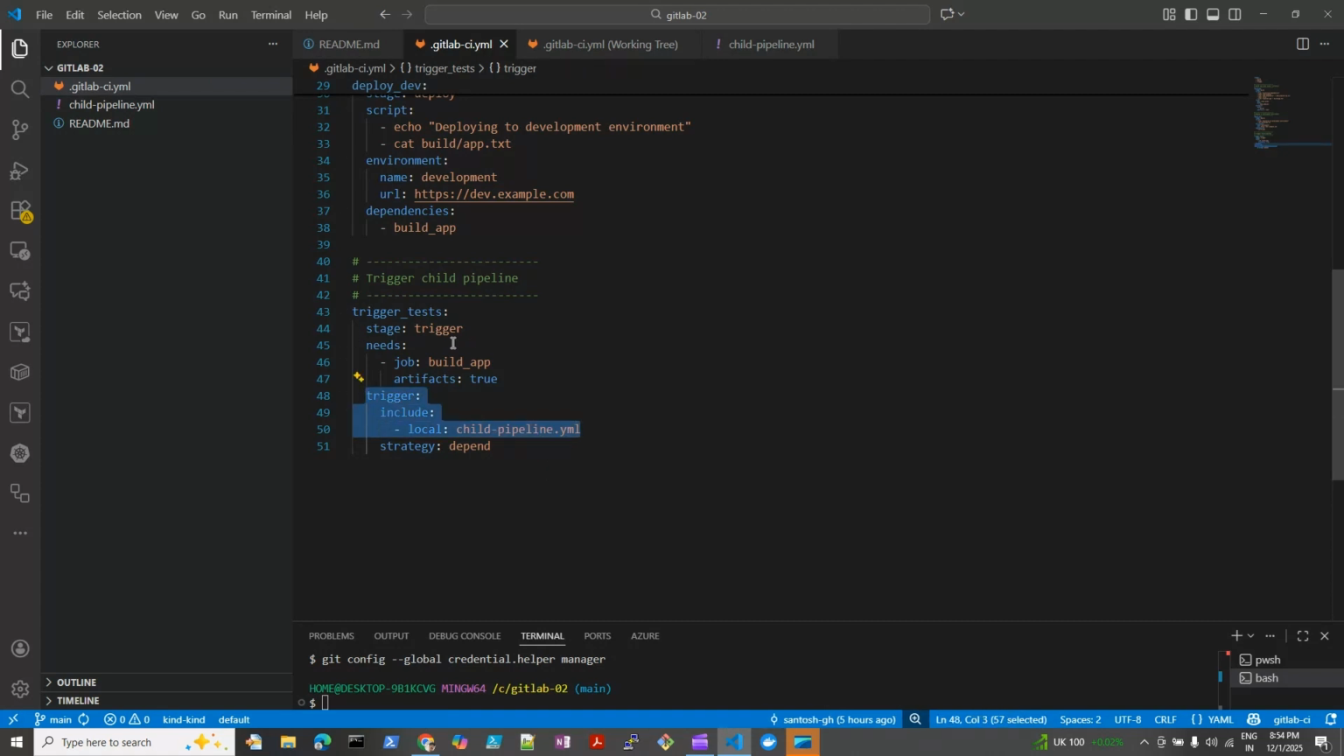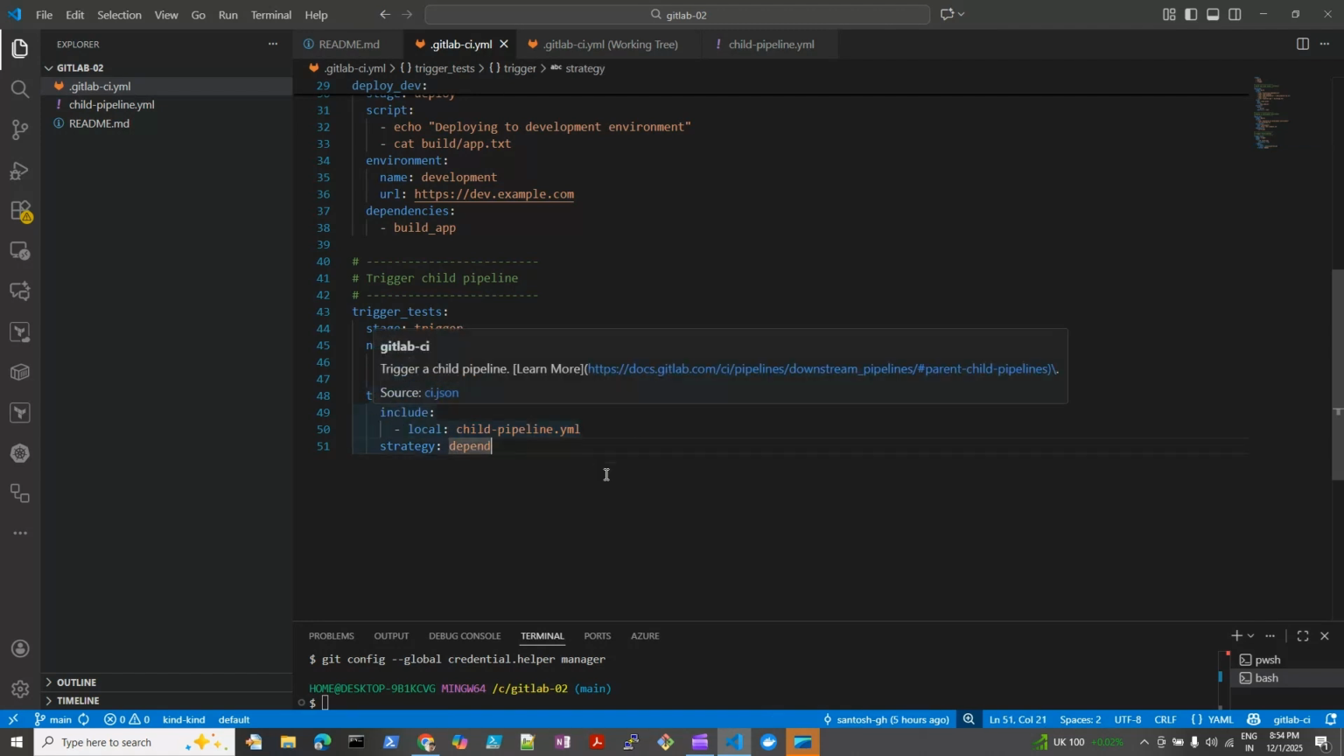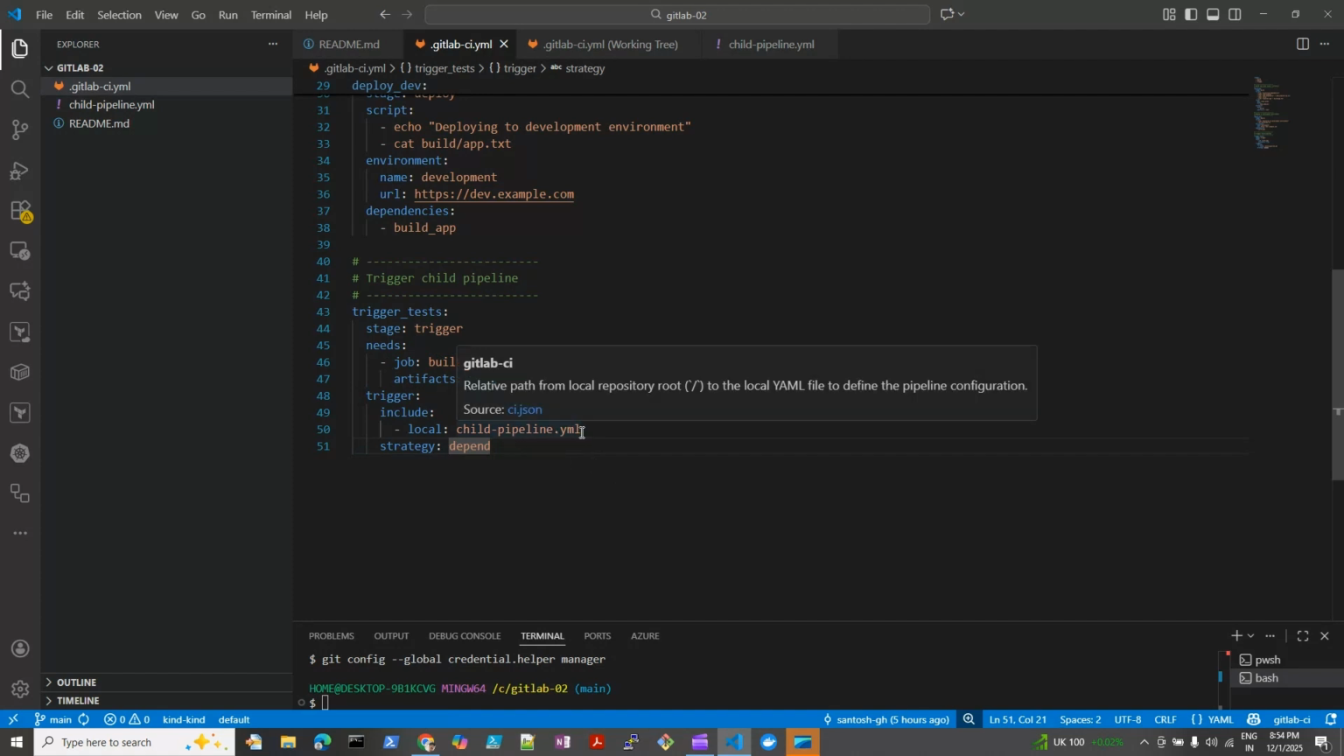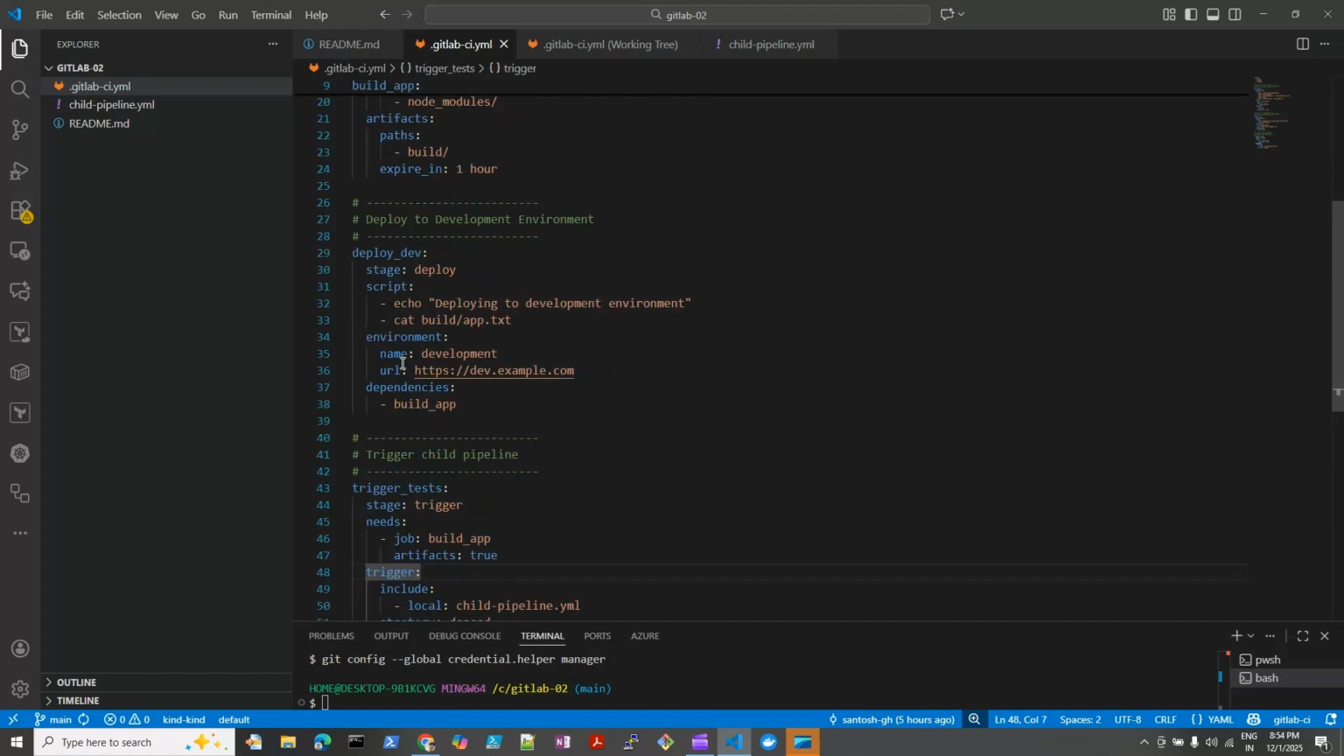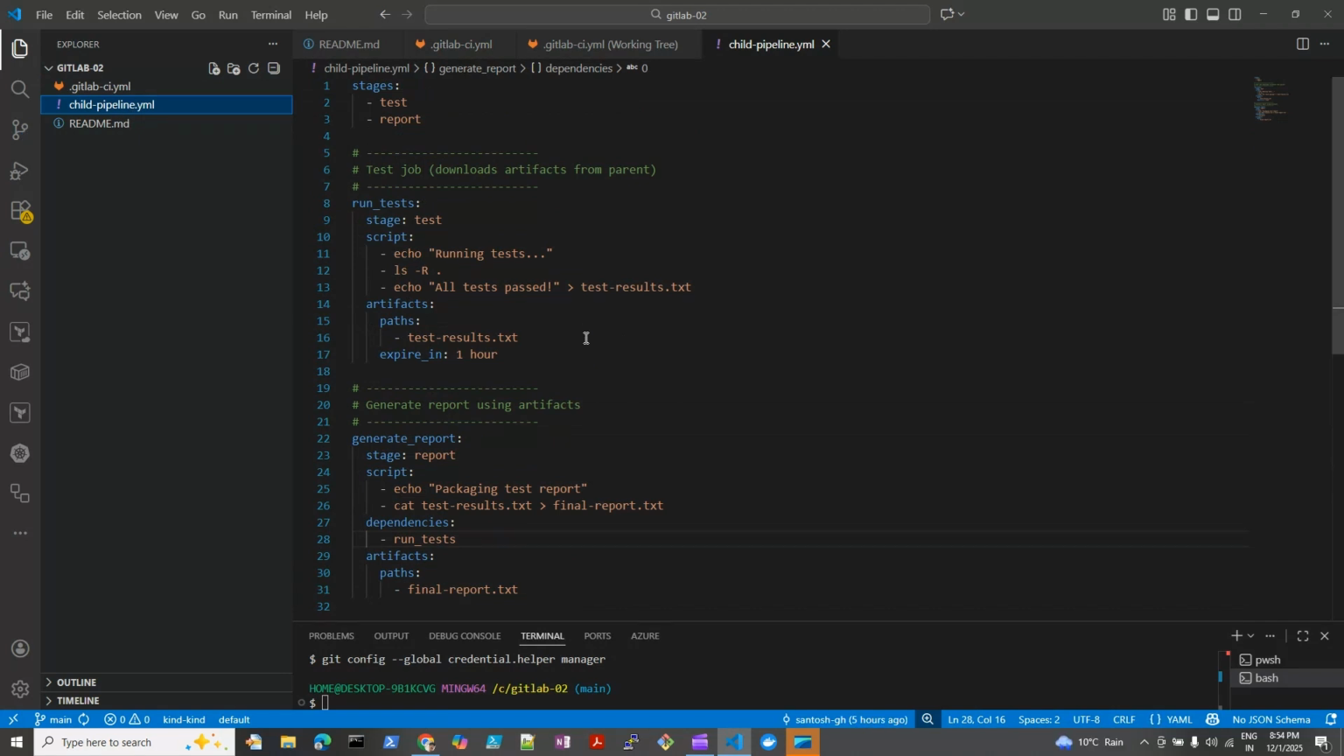Under this job, in the trigger stage, we can execute a child YAML file, and we can refer to it or call it like this. After the previous job is done, it will trigger, and we can include it like this. And strategy depend, so it depends upon the previous jobs. If you go to the child tab here, the child pipeline has two stages: test and report. In the run test job, it depends upon the test stage.